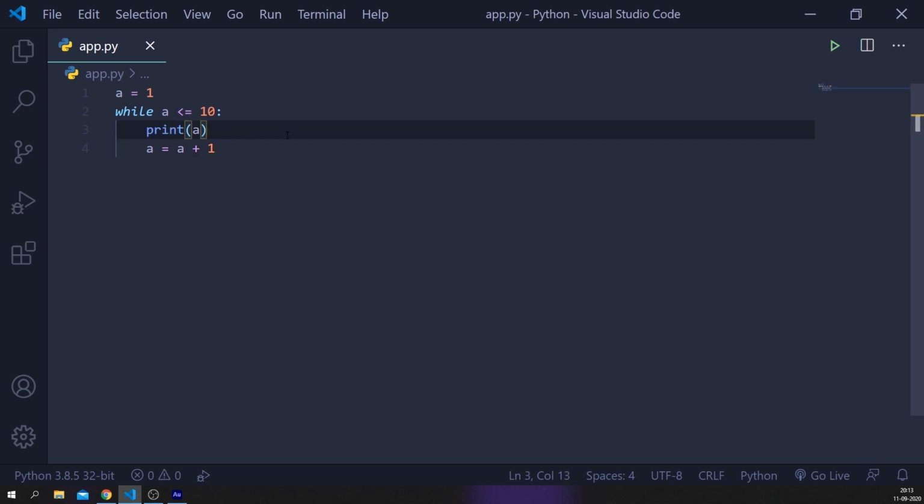We do this because if we don't increment a by 1, then the value of a will always remain 1 and a will always be less than 10. So this loop will be executed infinite times. So we increment a by 1. So at some point a will be 11 and we jump out of this loop.